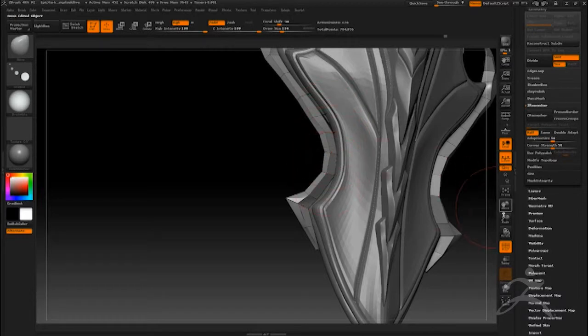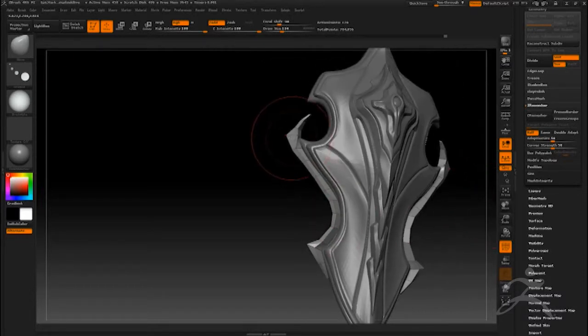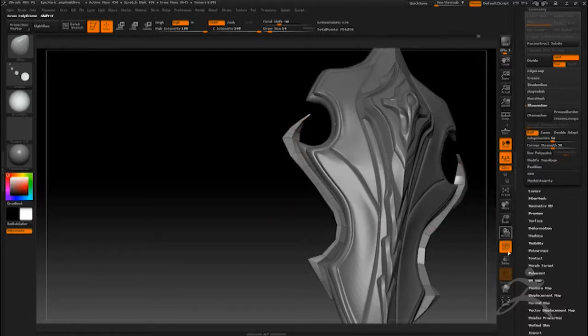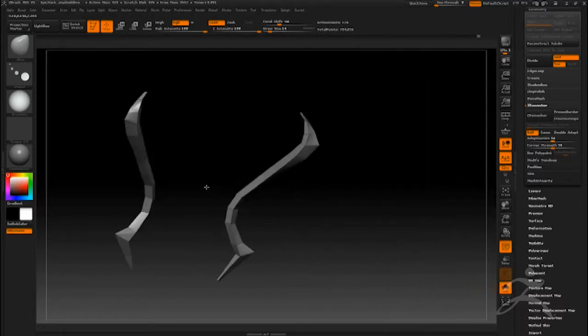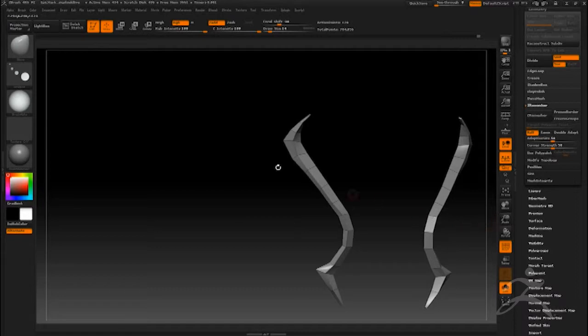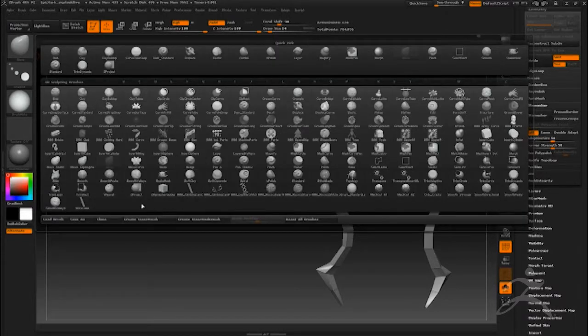So what I'm going to do from here is actually create a crease on this mesh. There's a variety of different ways to do this, but I want a very defined crease here. You have a tool called Crease Curve. I actually prefer to do this with geometry visibility.